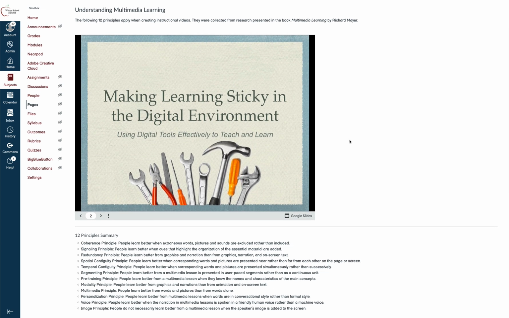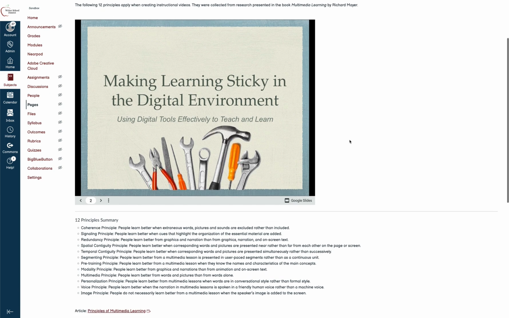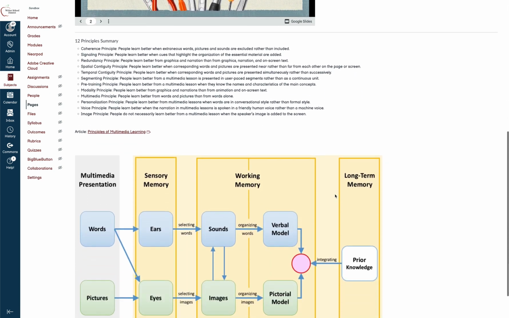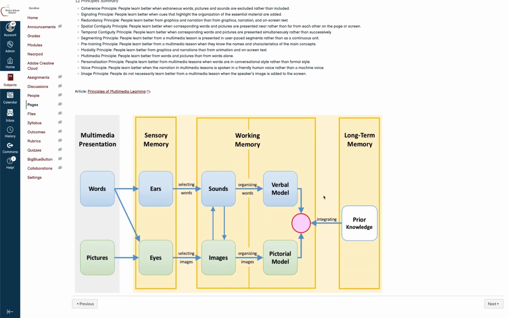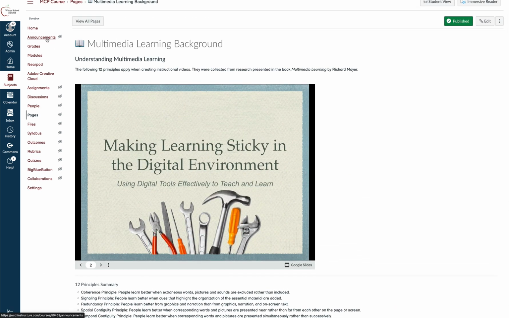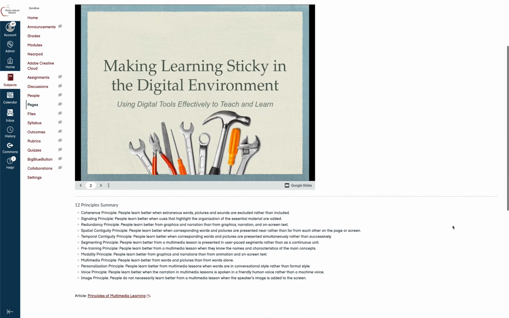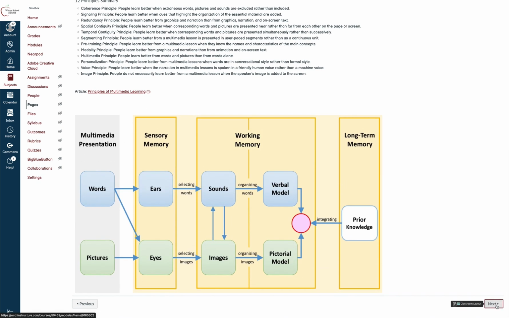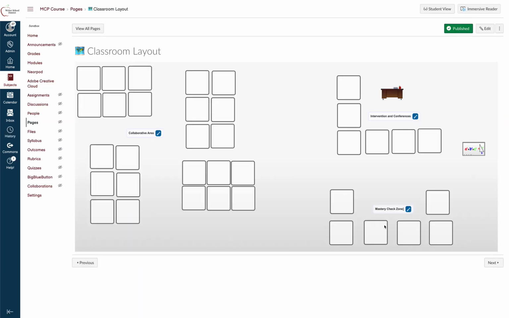I also included some information from research that I've conducted into multimedia learning, and this comes from a book by Richard Mayer called Multimedia Learning, with the principles of how to make your classroom videos more effective by not overwhelming the human brain. So that's included as well in here to help students get the most out of those blended learning videos.